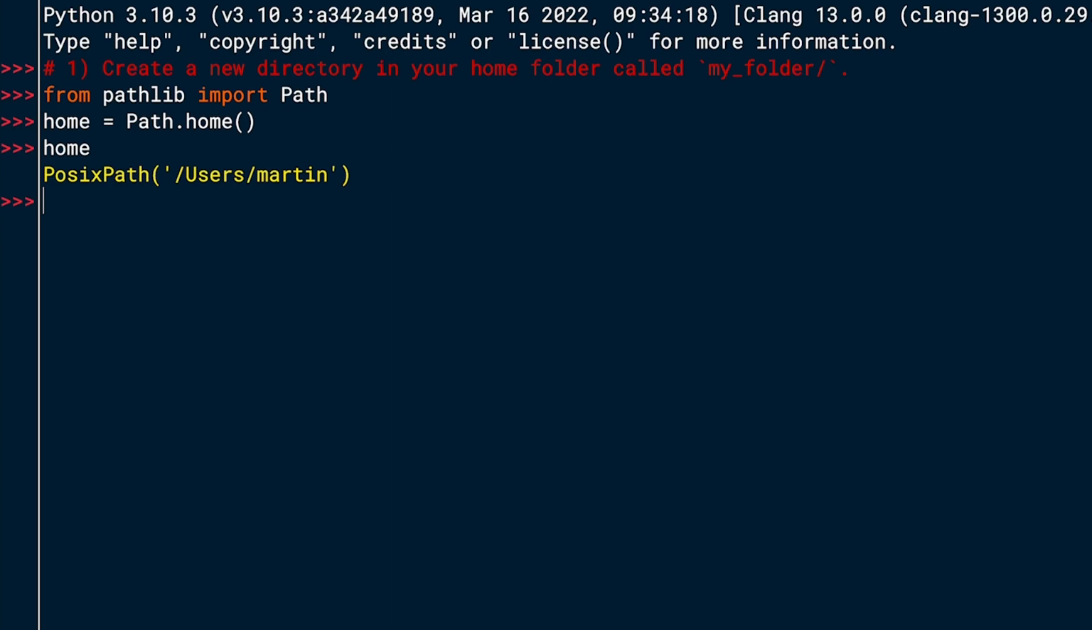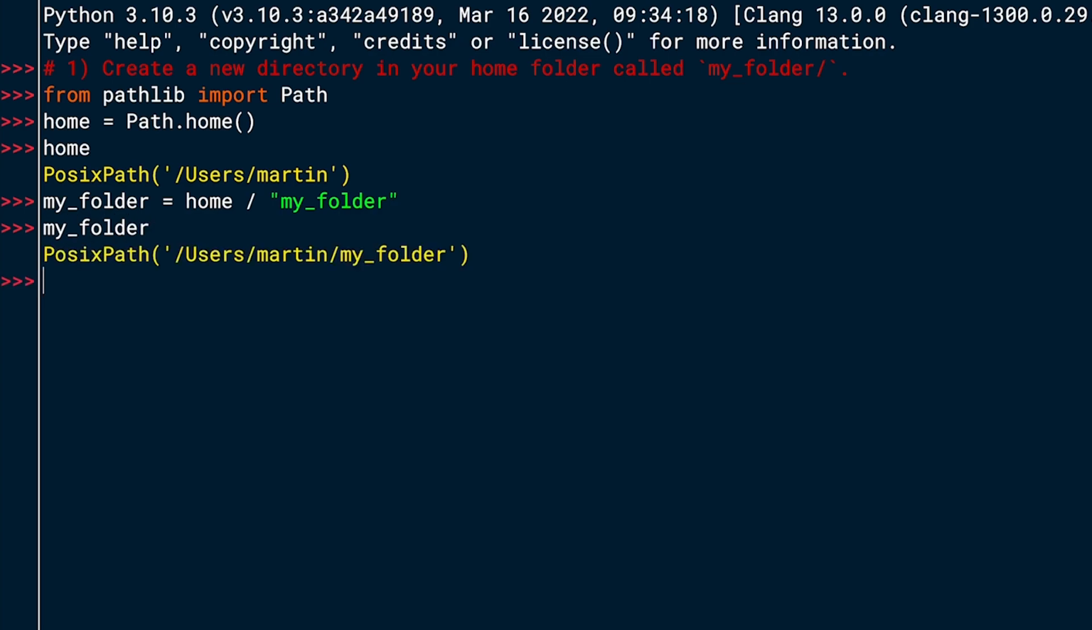Now, what I want to do in there is to create a folder called my_folder. All right. I will give that a variable too. I'm going to say my_folder is home and then my_folder. So that will be the path to my folder. Let's double check. Okay, so we have the path. It's Users Martin, my_folder. Now I also need to create it. And I can do that by saying my_folder.mkdir, that stands for make directory. It's a method that I need to call. So I put the parentheses, press enter, and that should be it.